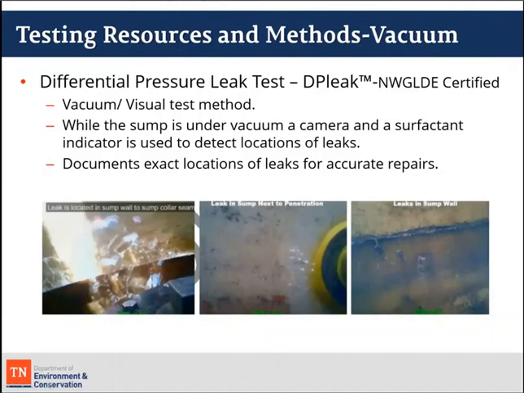The benefit of this method versus, say, a hydrostatic method or some of the other sump test methods is that you actually can identify the location of your leaks using this method. With the other ones it's a lot more qualitative: the sump's either leaking or the sump's not leaking. Now we have to try to figure out where it's leaking. So this method essentially, yes.